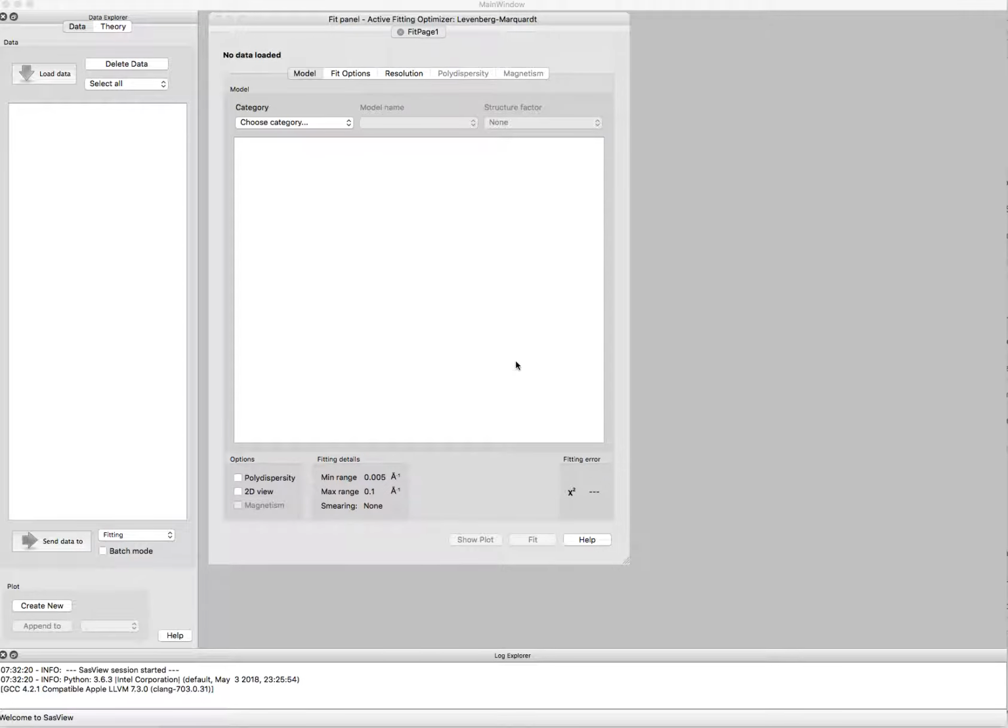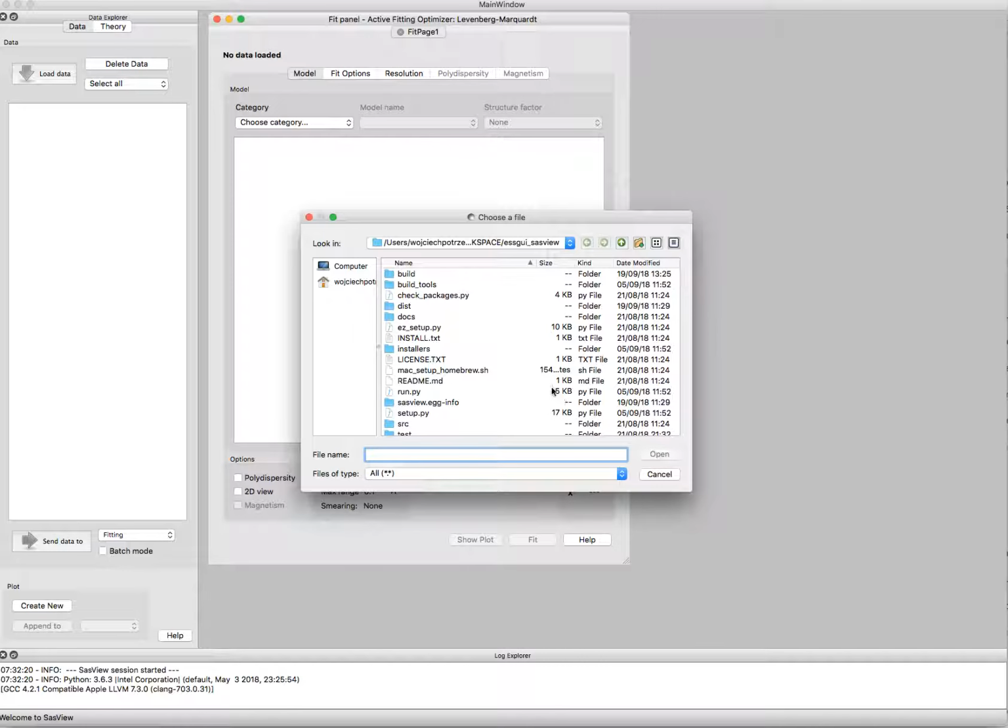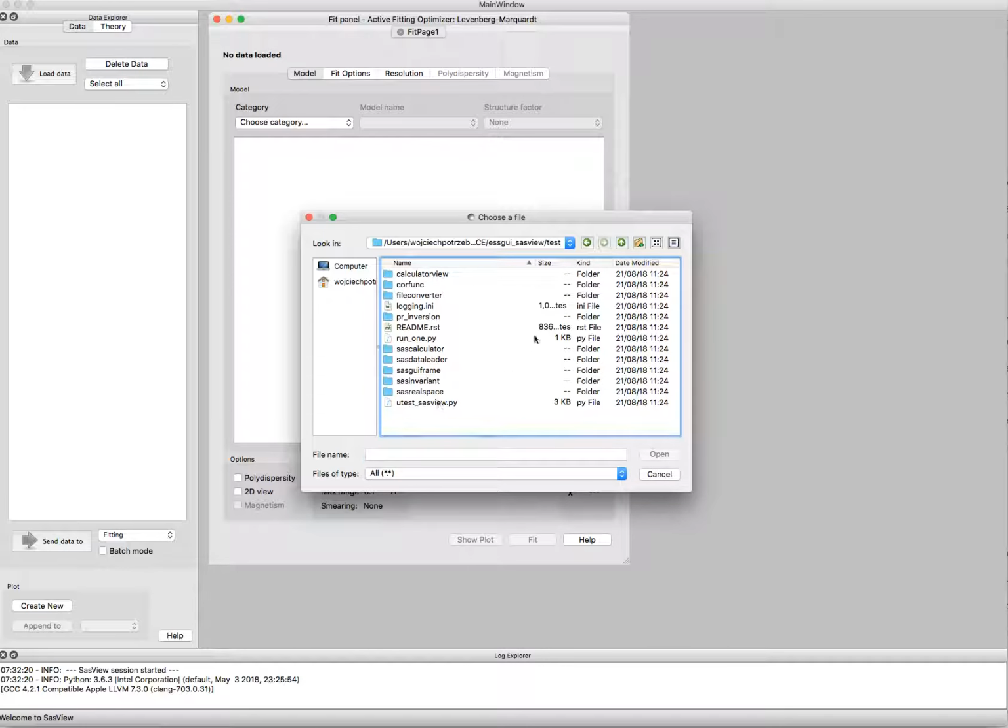Welcome to the SasView tutorial on P of R inversion. The pair distance distribution function is calculated using the Moore formula from 1980, and SasView has defined it as a perspective, so we can first load the data.